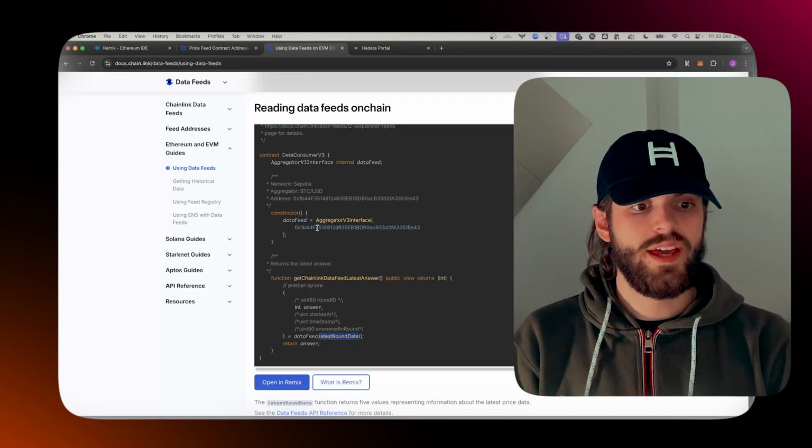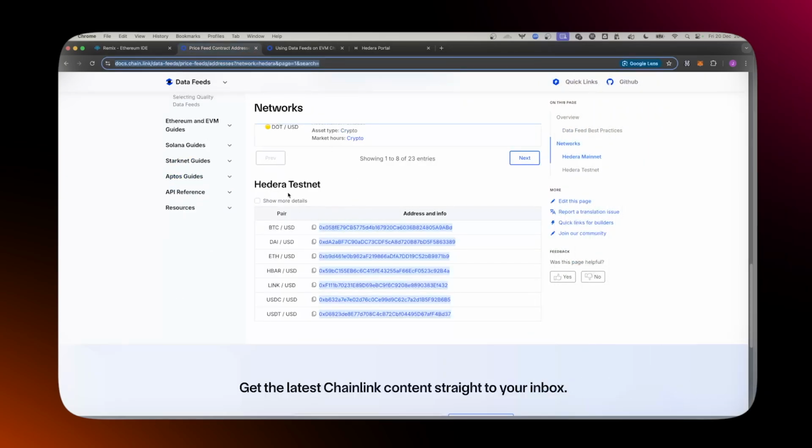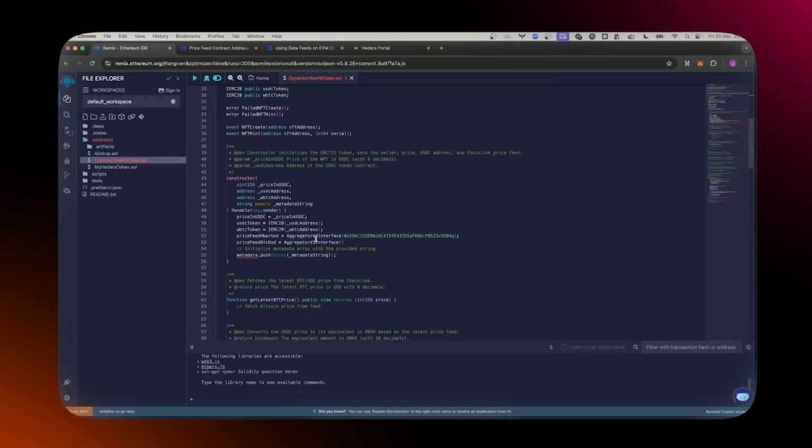Now, this here in the documentation, they're using it for the Sepolia network, which is an Ethereum testnet. We're of course using the Hedera testnet, so I've gone over to this link. All of the links will be provided in the description, but we want the Bitcoin USDC contract address, and we're going to want to just pass that in when we are constructing and instantiating this in our constructor here. So we've got the HBAR USDC address.